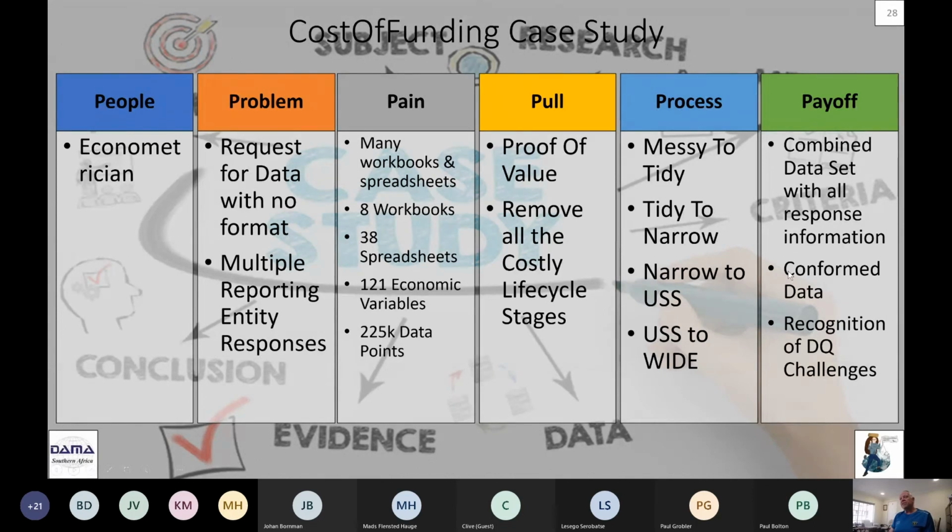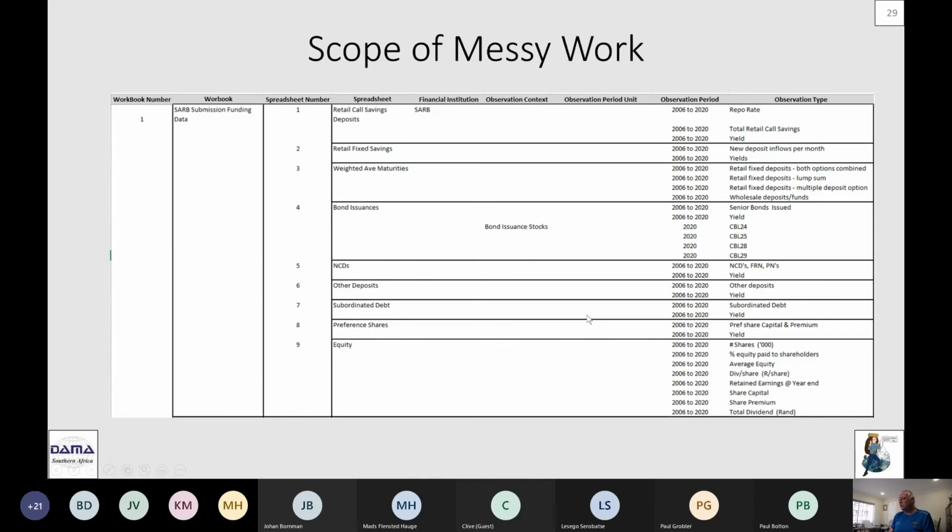And that meant that every single series was comparable to another series, of course, if it used the same metric or economic concept, for example, a yield across the different financial institutions. So we got conformed data, and then we had the recognition of all the DQ challenges. As I was building this, I was saying, here are all my problems. Can you see the different frequencies, the different volumes that were reported on by the different reporting entities? And so that was quite helpful.